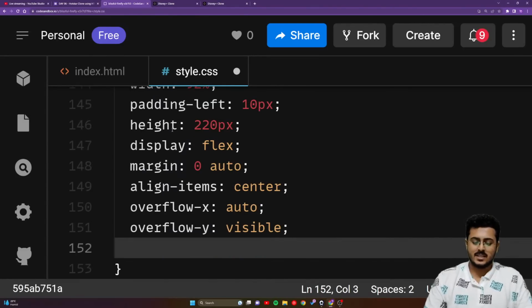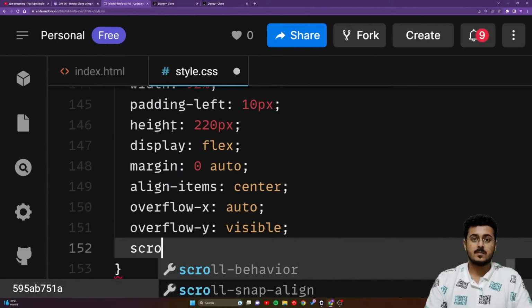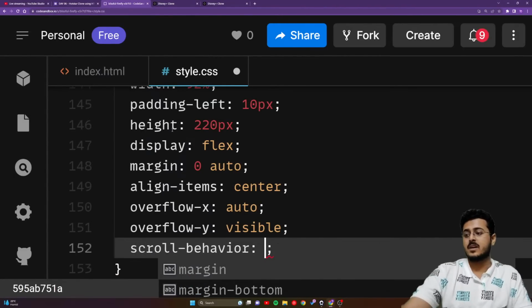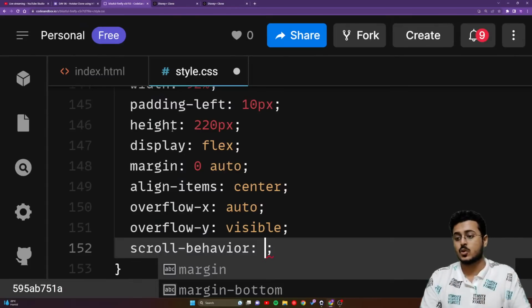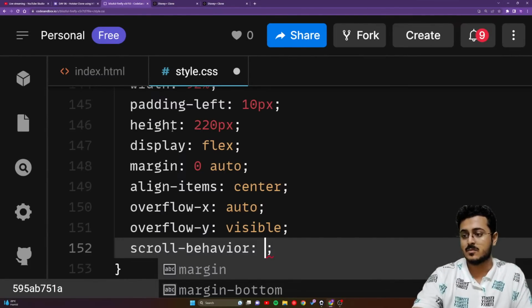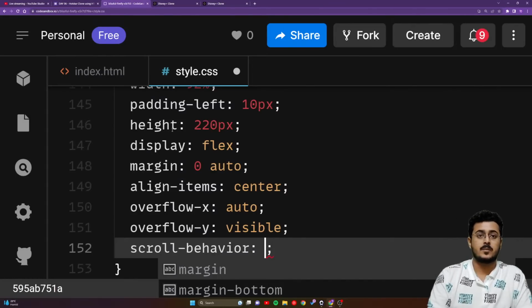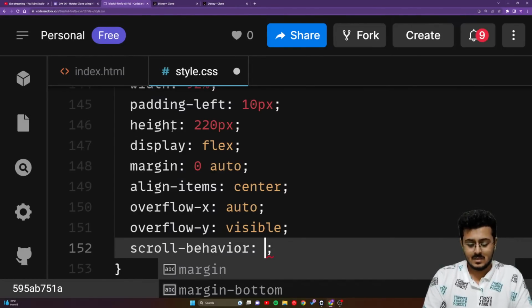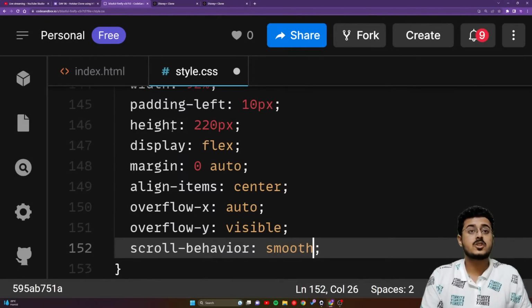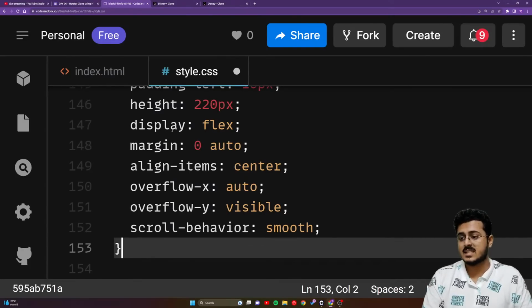And the last little thing, scroll behavior. Scroll behavior, we'll put it up as smooth, so that when you're scrolling over it, it should be as smooth as possible itself, guys. We'll put it up right over here. Smooth, as simple as that.